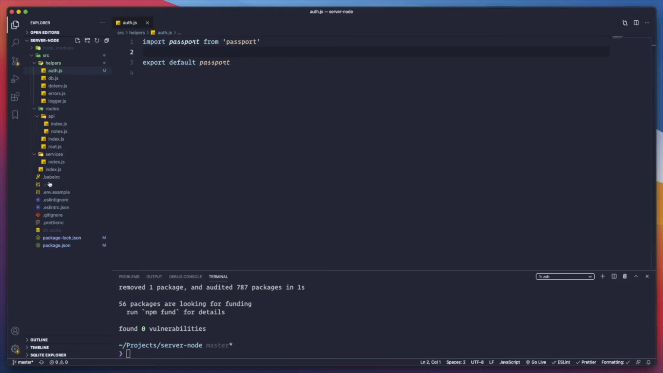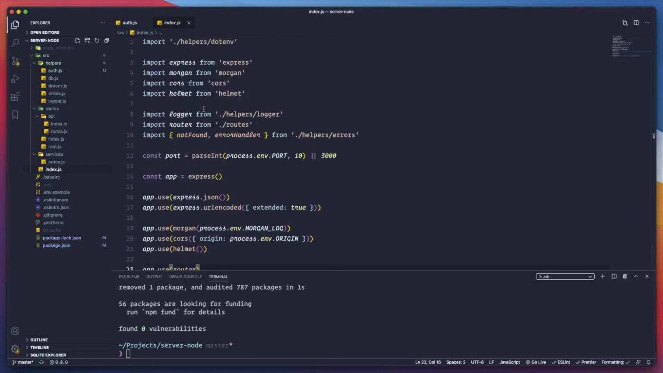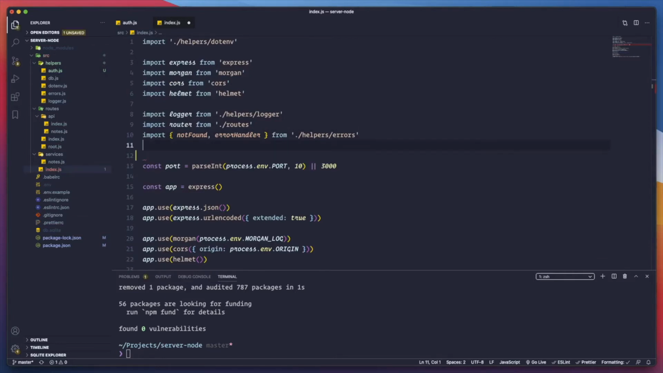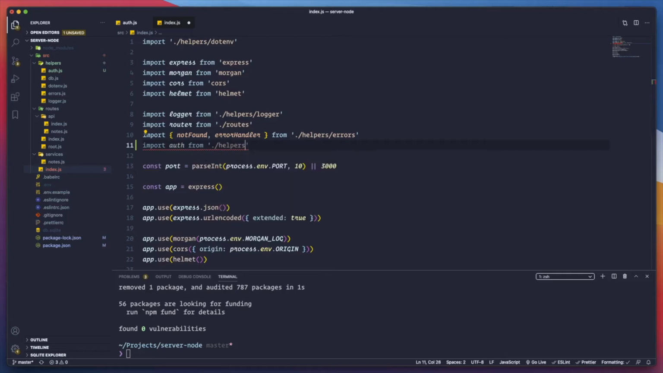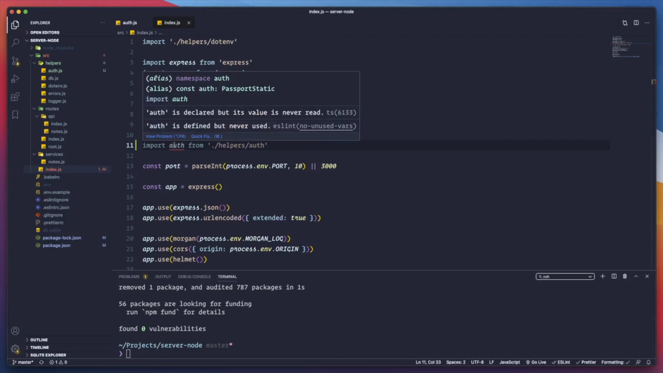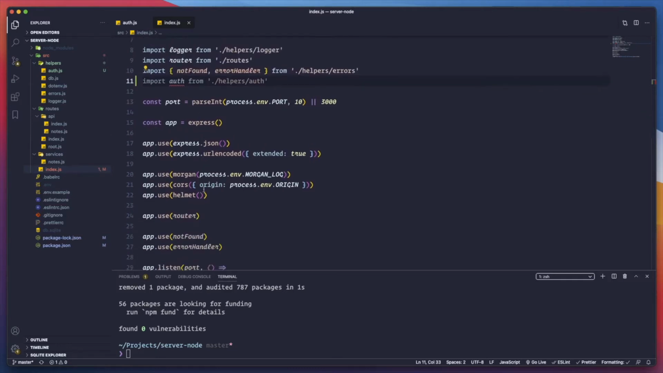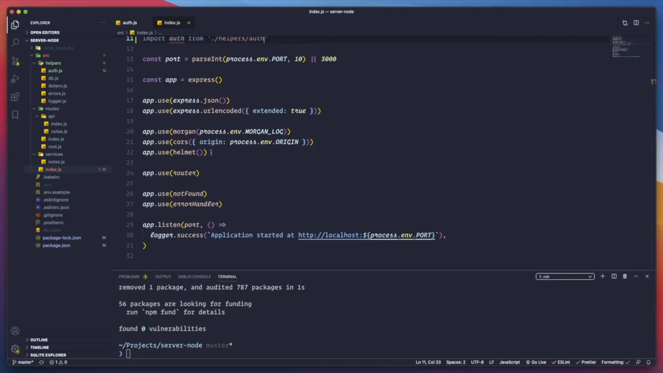That's why we're doing it in a separate file. So let's go to the main index, and here I will import Passport just before the error handler. Import, and we actually can change the name. Let's change it to auth from, and that will be in my helper folder, authentication. So I changed the name from Passport to auth because I'm exporting it as a default, and I can actually use whatever name that I want. So I'm changing it here just to auth to make a little more sense. Well, at least it does for me, right?